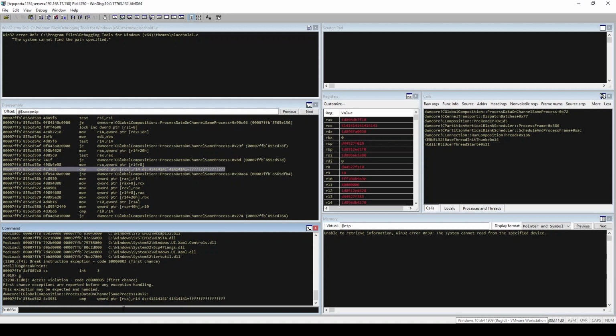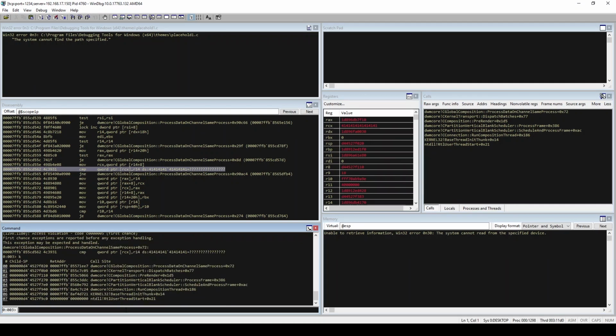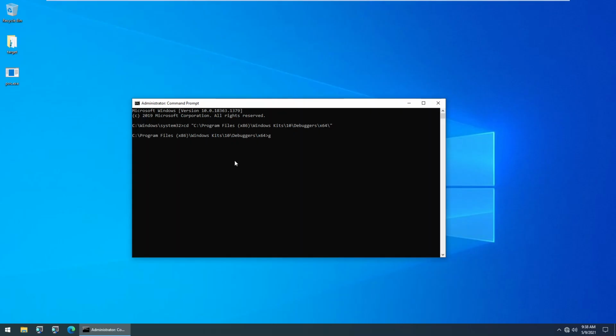Okay, so this time it's another function. You see that each time we run our exploit, the crash happens in different functions. So how do we find the real root cause? Because we only see crashes after the exploit works. So let's do something new. Let's enable full heap verification for the dvm.exe process.